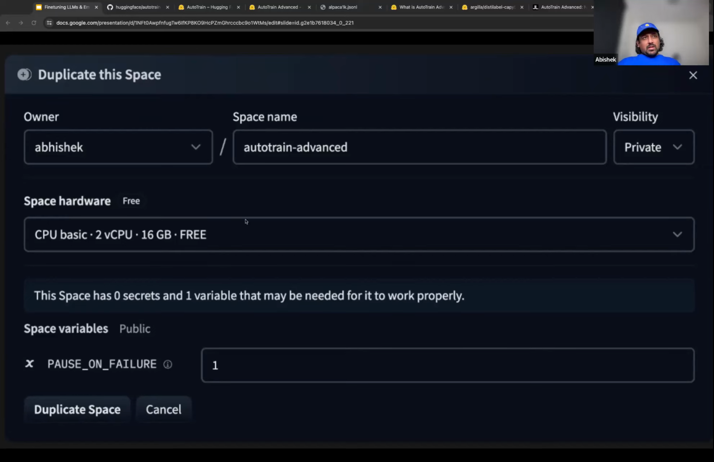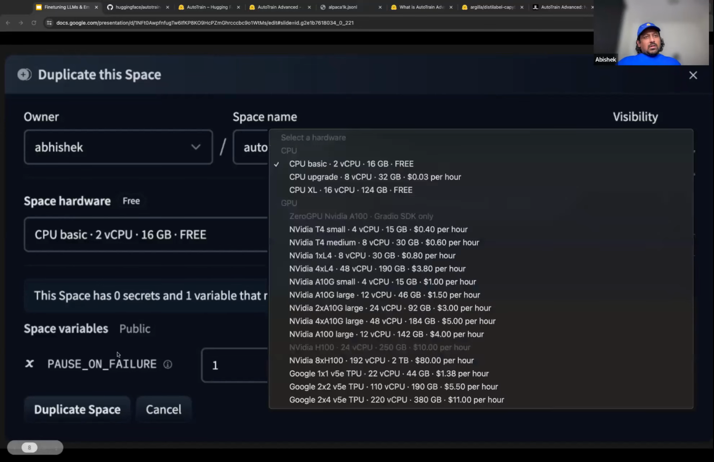Just give the space a name, and then you can attach hardware from Hugging Face. But it doesn't mean that you cannot do it locally. I'm going to come to that part too. You can train the model anywhere you want. So you can attach a hardware, and Hugging Face has a huge list of hardwares you can choose from, and then you click on duplicate space.